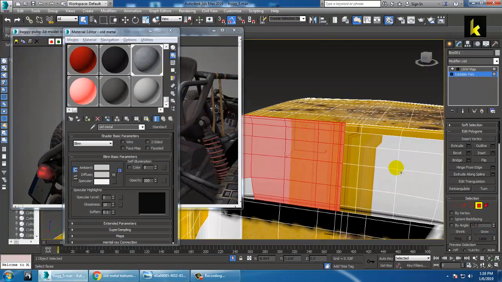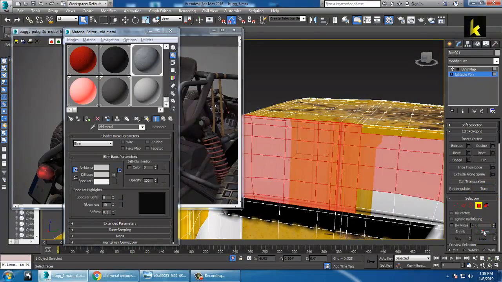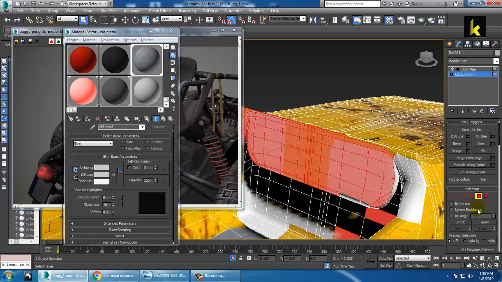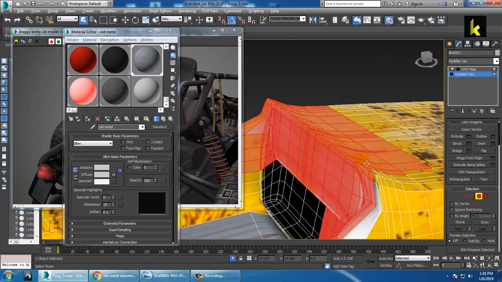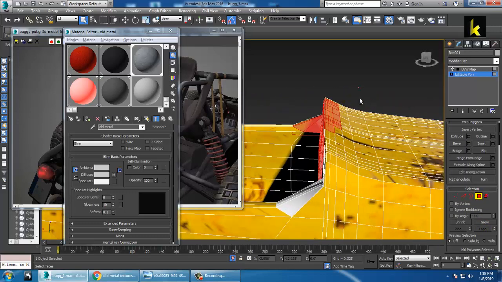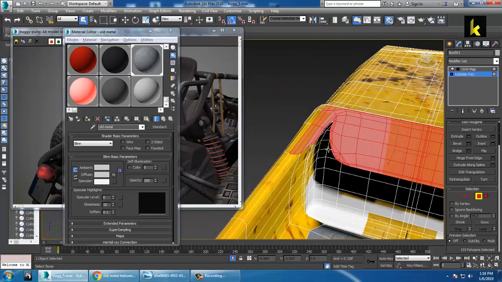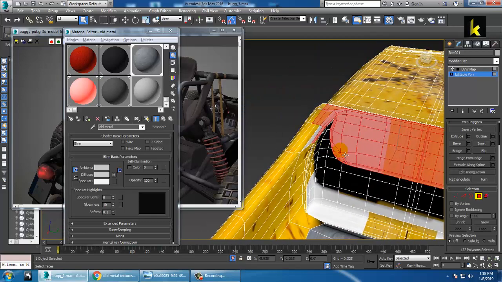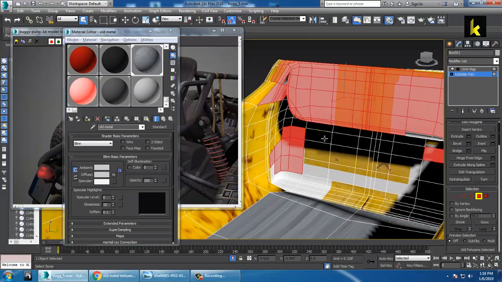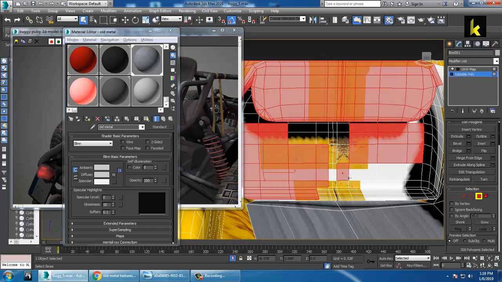You can just click over here and grow the selections over here like this, and just grow the selections. Just grow the selections over here. So make sure you are done with it properly. So grow the selections.